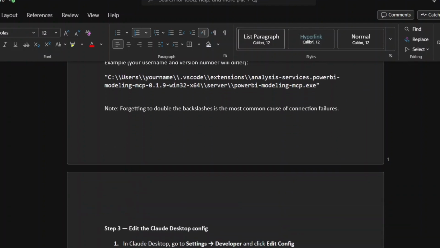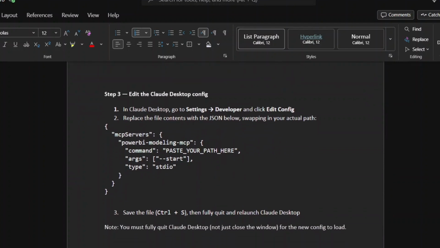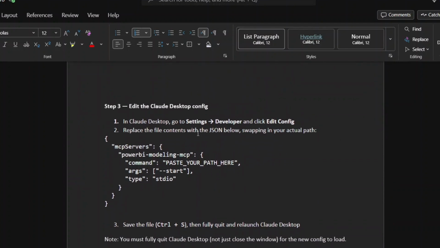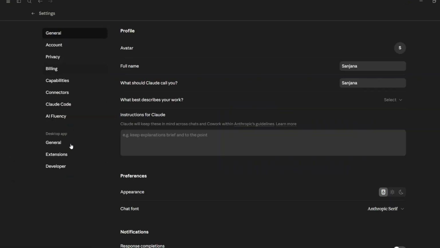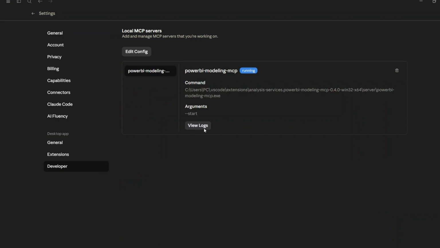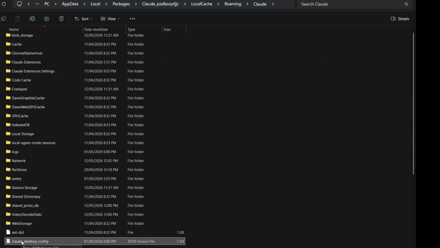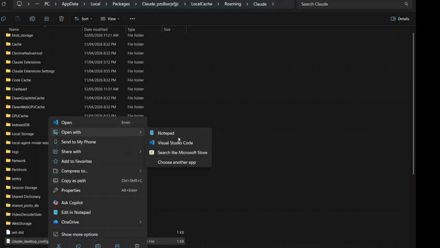Now the next step is we need to edit the Claude Desktop configuration. For that, we need to open the Claude Desktop and go to the settings and developer. So let's go to the Claude. You can see I'm using the free version here. You don't need to pay anything for this connection. So just click on this one, go to the settings. Once you come to the settings, here you need to go to the developer. And here you can see you have the option to edit the configuration. Once you click on the edit configuration, you will come to this path. And here you can see the Claude Desktop config. Just click on this and open with Notepad.